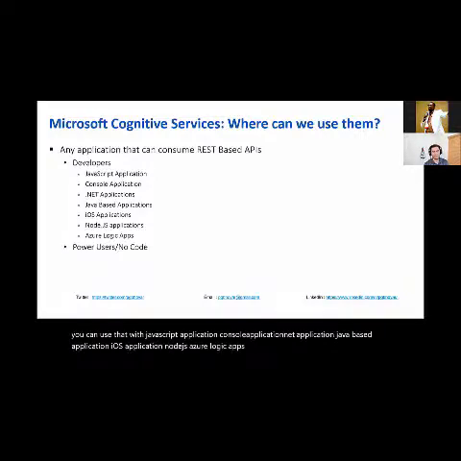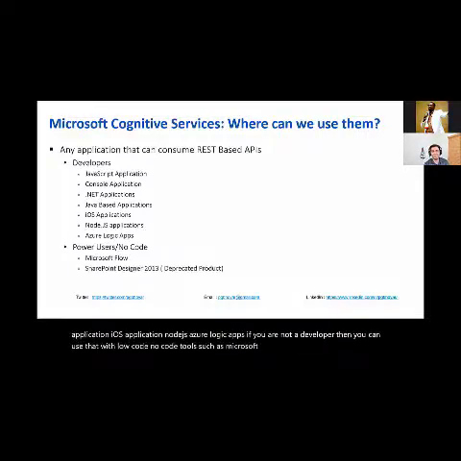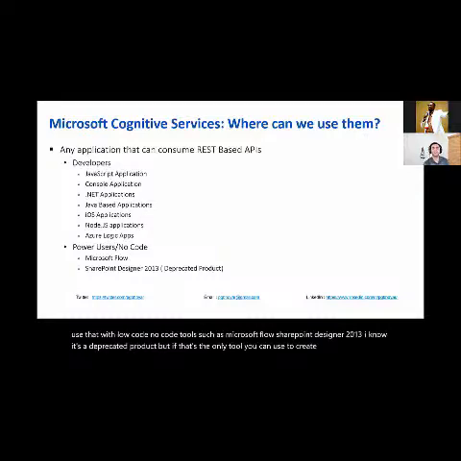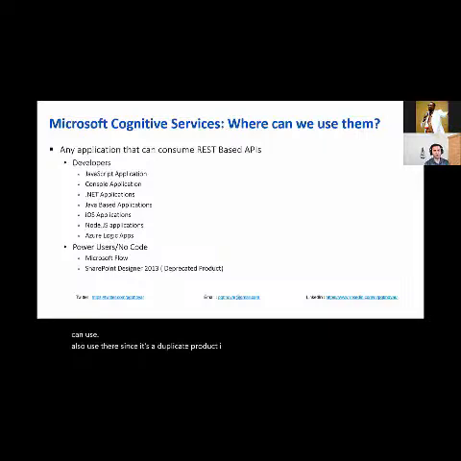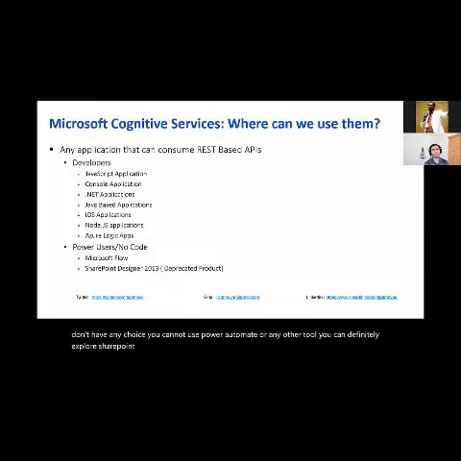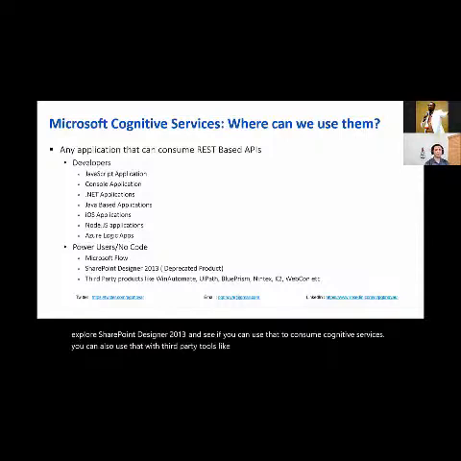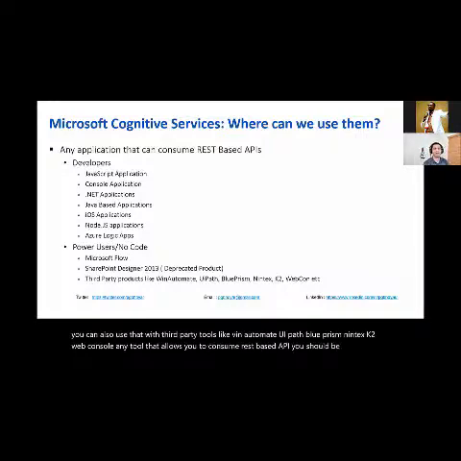If you are not a developer, then you can use that with low-code, no-code tools such as Microsoft Flow, SharePoint Designer 2013. I know it's a deprecated product, but if that's the only tool you can use to create automation, then the SharePoint Designer 2013 workflows allow you to consume REST-based API and can also use them. Since it's a deprecated product, I don't recommend using that anymore. But if you don't have any choice, you cannot use Power Automate or any other tool, you can definitely explore SharePoint Designer 2013 and see if you can use that to consume cognitive services. You can also use that with third-party tools like WinAutomate, UiPath, Blue Prism, Nintex, K2, WebCon. So any tool that allows you to consume REST-based API, you should be able to use that with cognitive services.